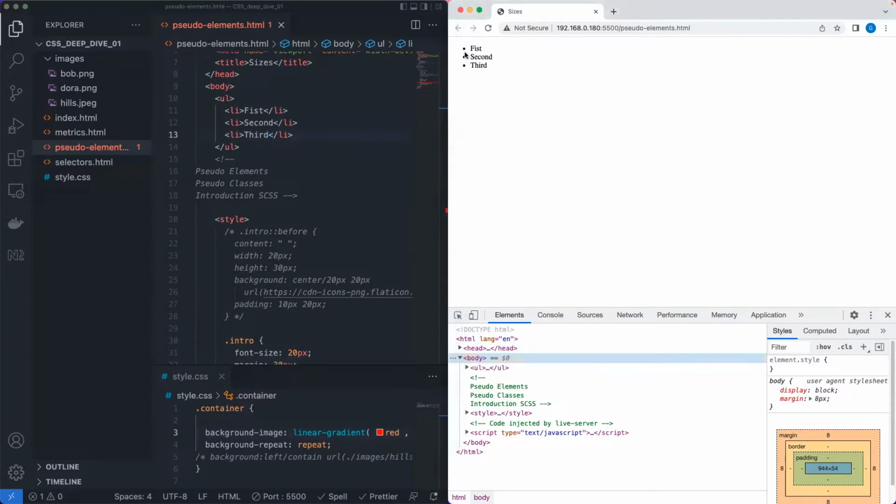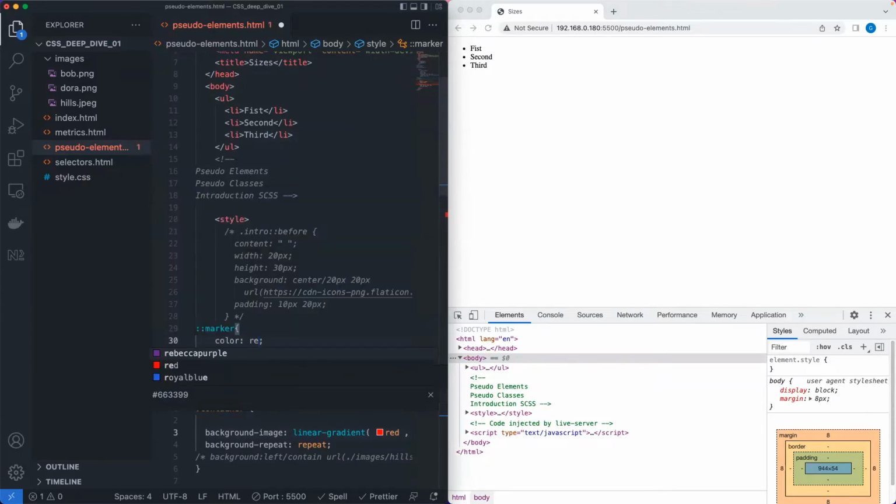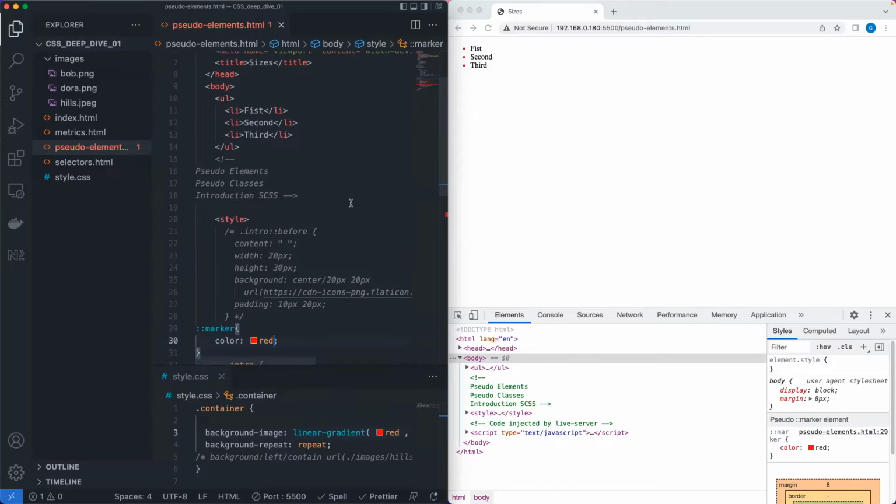these items. If I really wanted to have any style for these kinds of markers, I can use the marker style, the marker element. I can color them. Okay, these markers would become red.